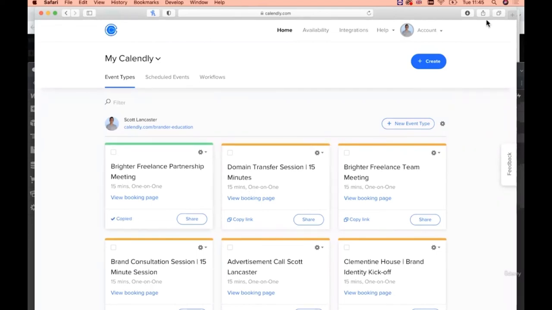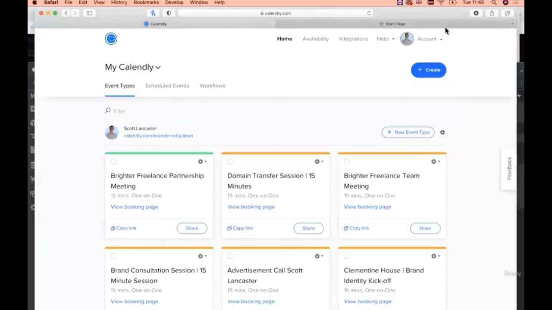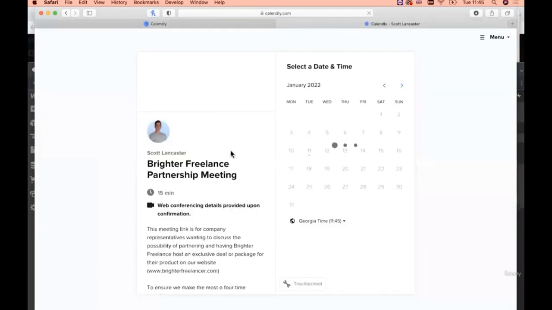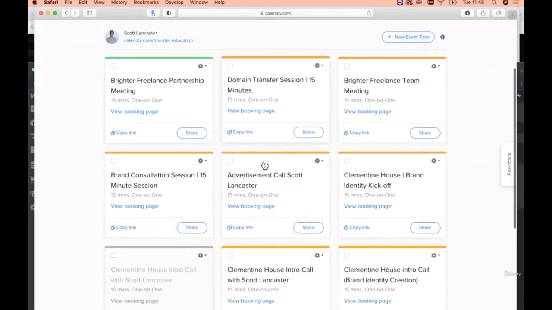So for example, if we go to this here and we click the link, it goes to an automatic calendar which you preset and let people know when you're available. So if I click on the 12th, it has all the times which I'm available on the 12th, Wednesday of January, okay? So it's really, really useful because it's going to save you a ton of time. It also makes you look extremely professional.